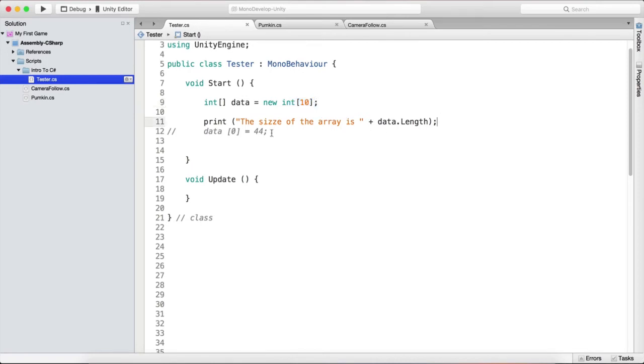And as I said, the first element begins at the index 0. So the first element begins at index 0 and the last element of the array is at the index data.length minus 1. And let's say that element is equal to, I don't know, 32. So every time the last element is at data.length minus 1.